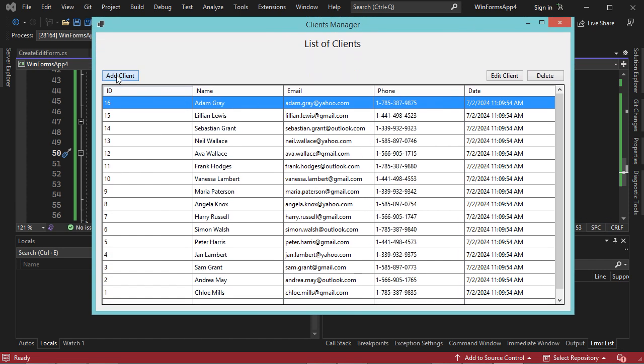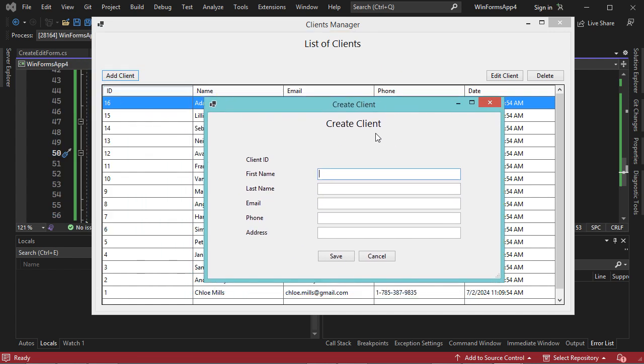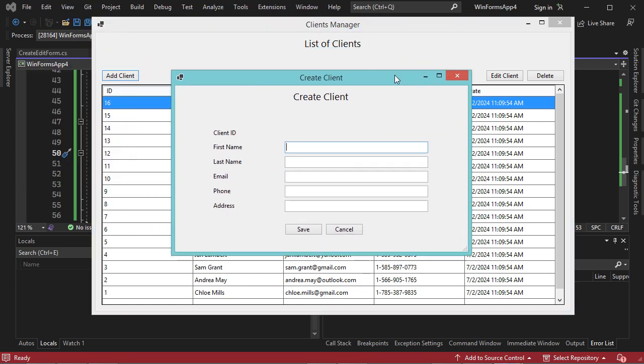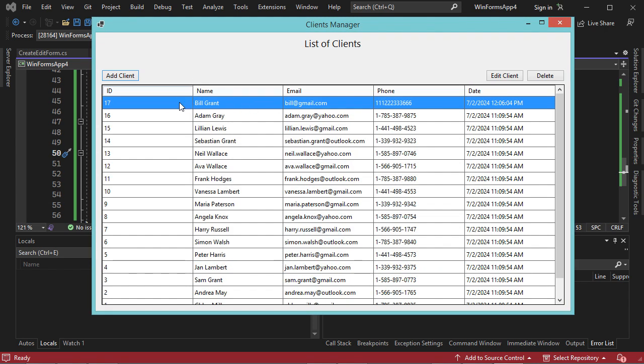Let's click on Add Client and we obtain this form. So this is considered as a dialog. So when we click on this form, we cannot use it because we have this dialog. So if we click on Cancel, nothing happens. Let's click on Add again. And let's fill the form. Then save. So here we can see that this client has been added successfully.